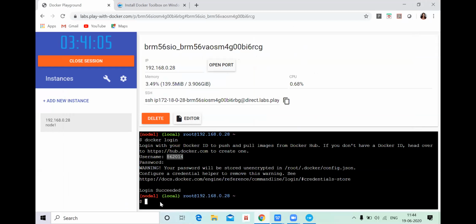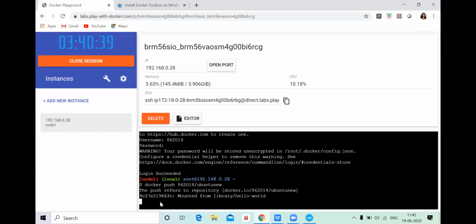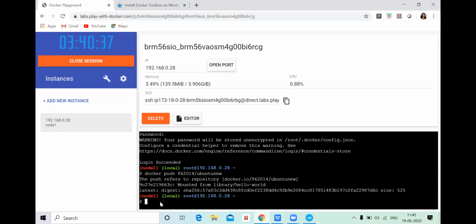Yeah, one more thing we want to show you is how to use the push command. Docker push. You have to give your user name, then slash, then Ubuntu new, then enter. You can see this has now been pushed. You can see the Docker information here, it has already been given. So this has been pushed inside your Docker Hub.